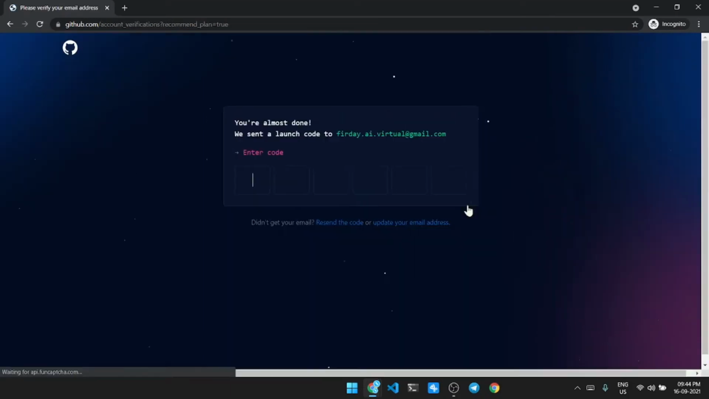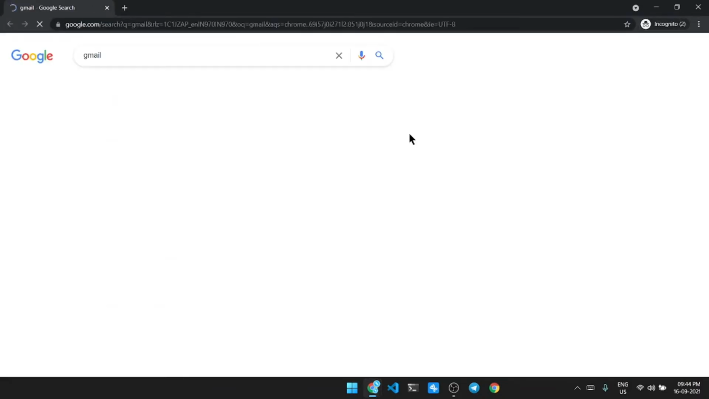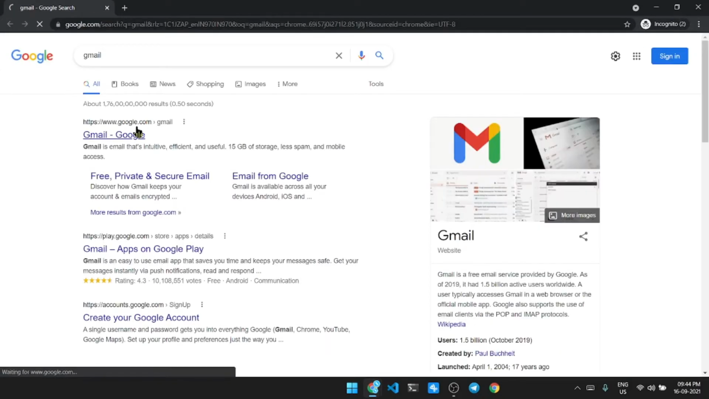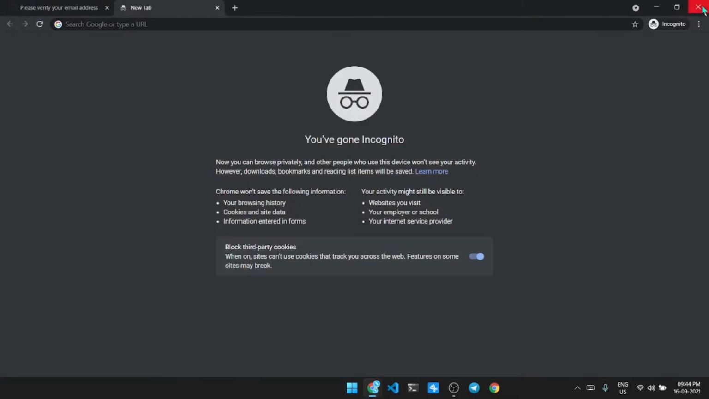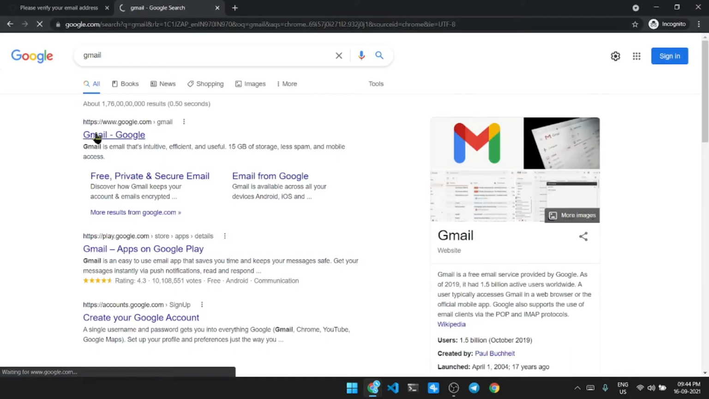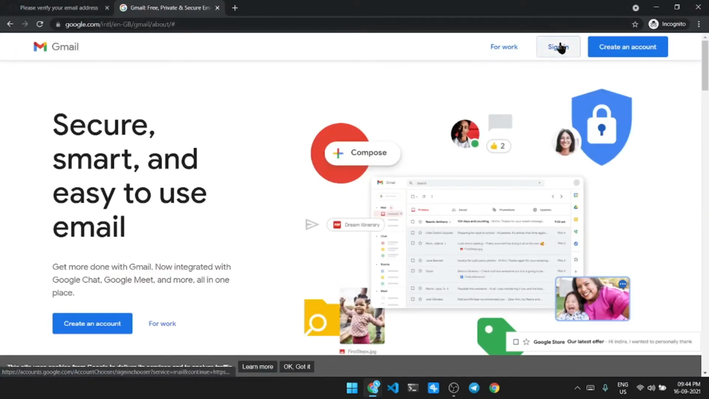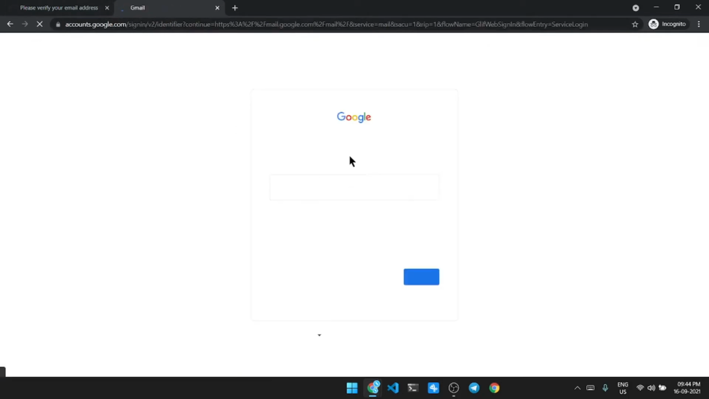It's checking whether there is a robot, but okay, then friday.ai.virtual@gmail.com has come on. So I'm going to open my Gmail here. I'm going to cut this one and search for Gmail. In Gmail, I'm going to log in with the account I have just recently created.